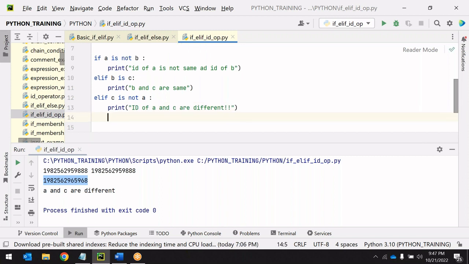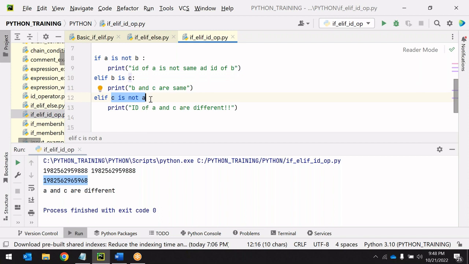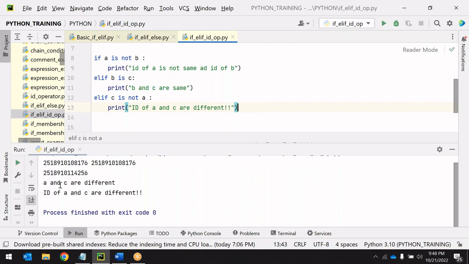Okay, so now while running the program, you can see here that a, b, the ID is same and c's ID is different. a is not b, so this is not going to execute. It is going to check b is c, b is also not c. It is going to check if c is not a, this is true because the ID of c is different than the ID of a. Then it is going to print ID of a and c are different. So the output will be ID of a and c are different. Now here you can see the ID of a and c are different.